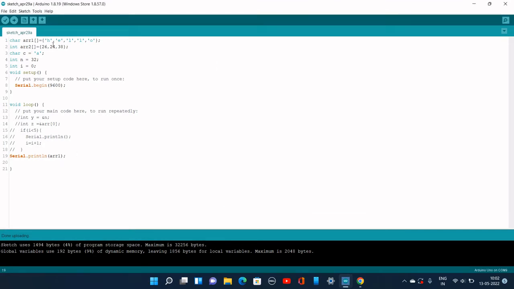So an array is a data structure which is used to store multiple elements in a consecutive manner in the memory location. So each of these elements H, E, L, L, O will be stored consecutively one after the other in the memory.